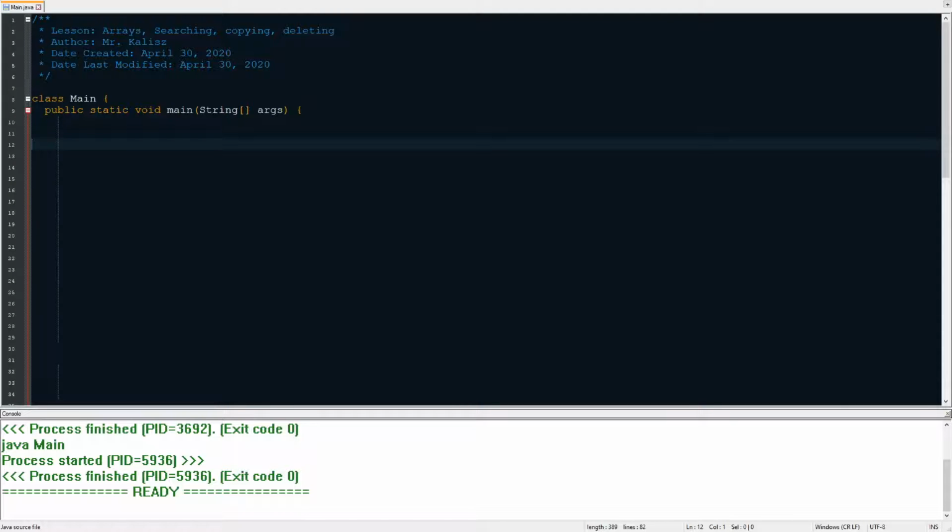Okay, let's take a look at some more ways that we can use arrays in Java. We're going to be looking at references, searching, copying, and deleting. So let's start off with copying an array.